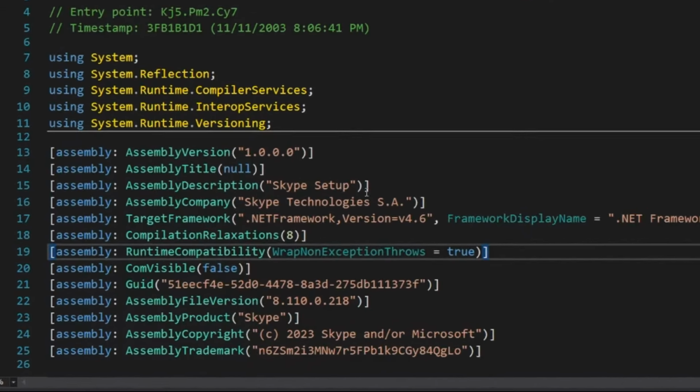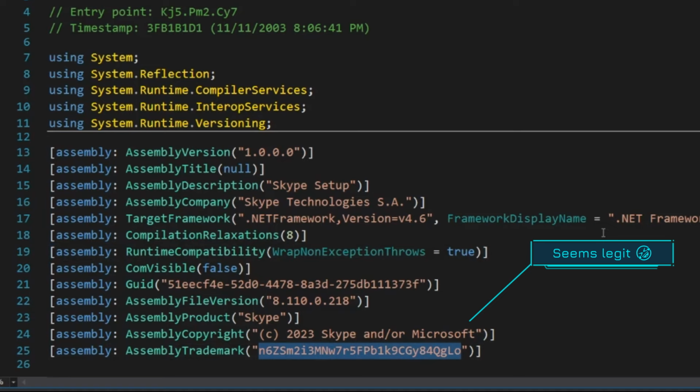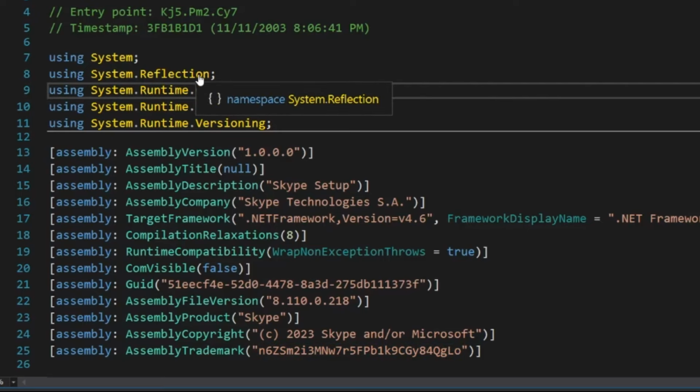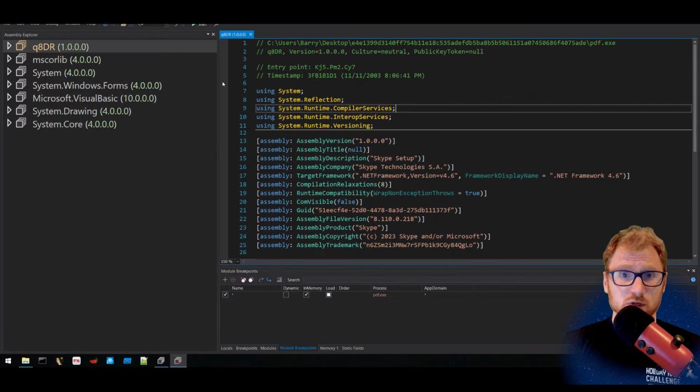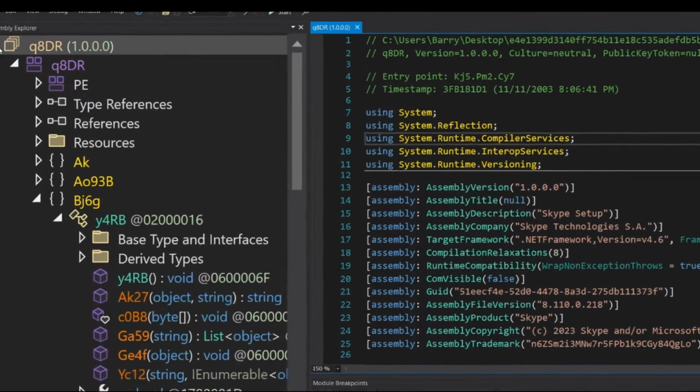Now it's got the assembly description of Skype Setup as well as Skype Technologies SA. But once again, this assembly trademark of a gibberish string probably helps us highlight that, hey, this ain't right. The other thing is that this uses reflection, which gives us a pretty good idea that this is going to be performing some sort of injection, likely reflectively loading into its own process. So let's take a look at this.